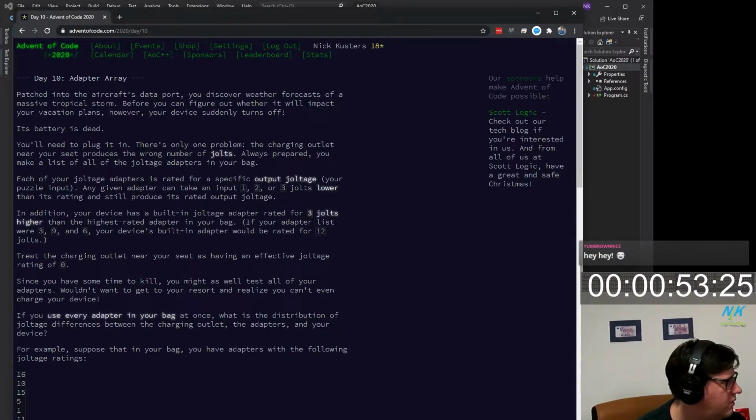In addition, your device has a built-in joltage adapter rated for 3 jolts higher than the highest adapter in your bag. If your adapter lists were 3, 9 and 6, your device's built-in adapter would be rated for 12 jolts. Okay, sure.